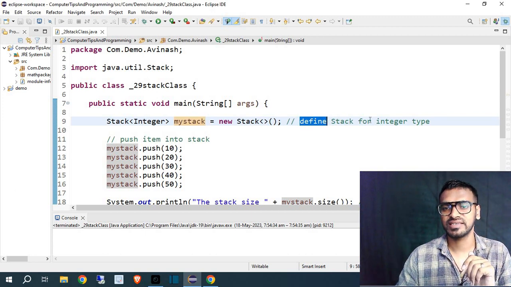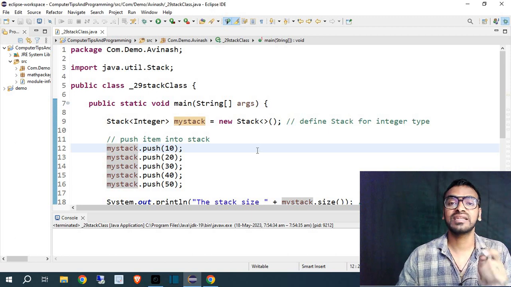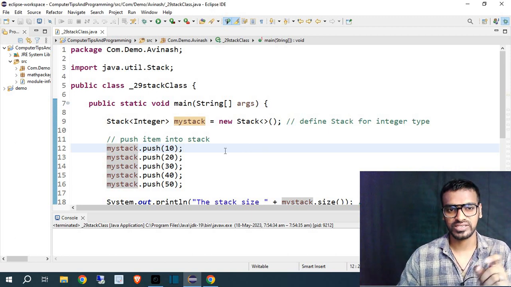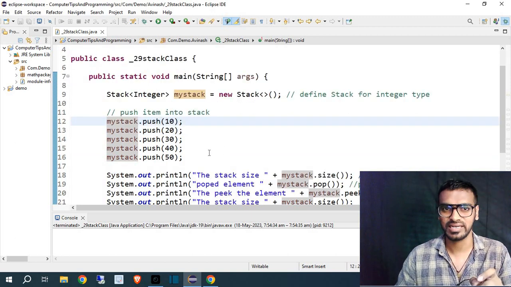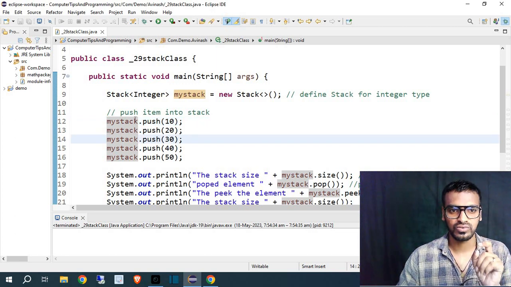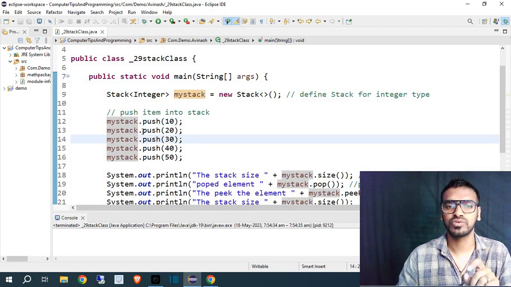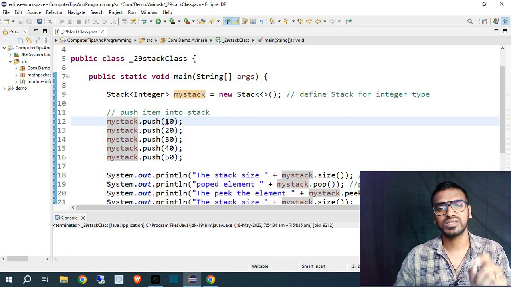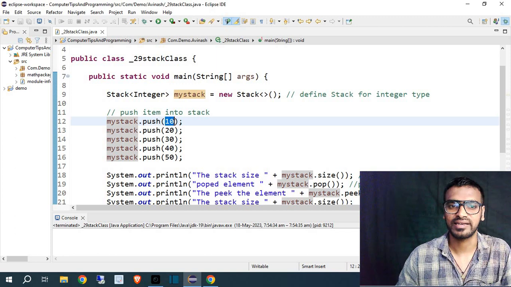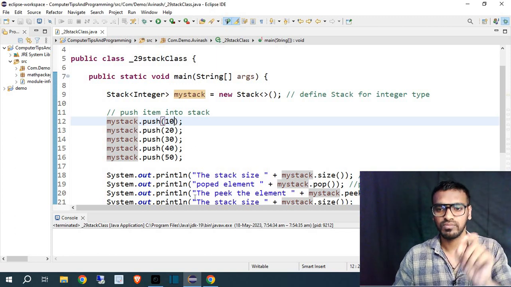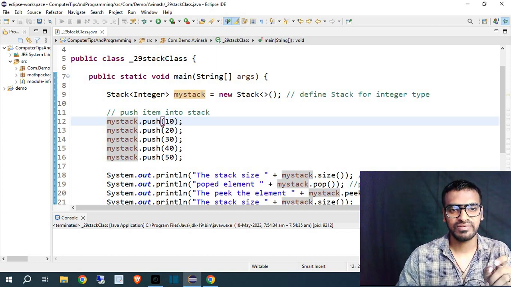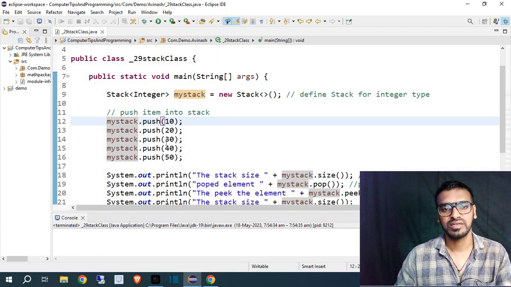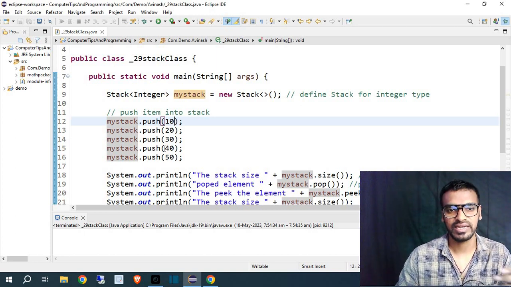Here we are defining a stack for integer type, and then we are adding data into the stack. How can you add data? You need to write the push method: write your stack name, then dot push, and the element. First we push 10, so 10 goes at the bottom of the bucket, then 20 goes above it, then 30 above the 20, then 40, and the last element will be 50.